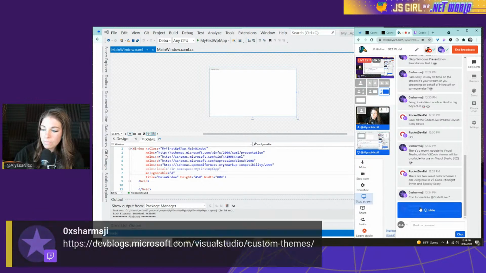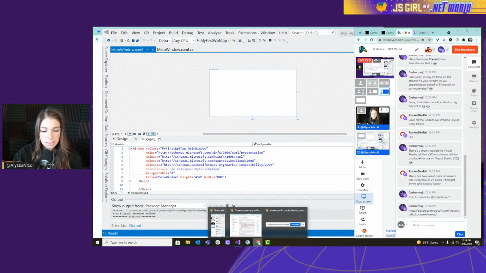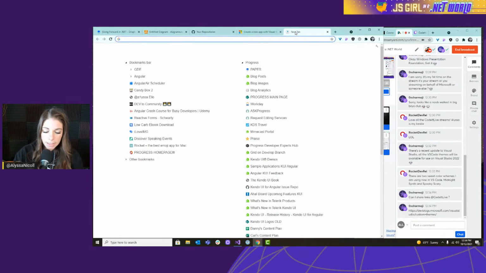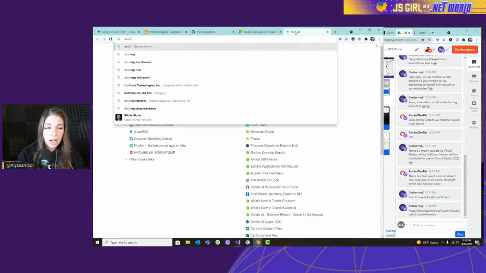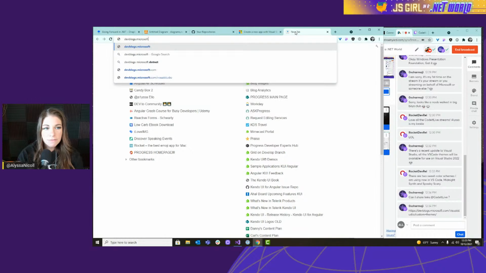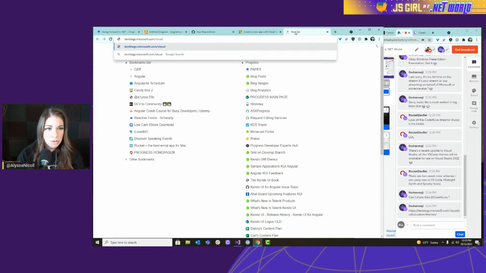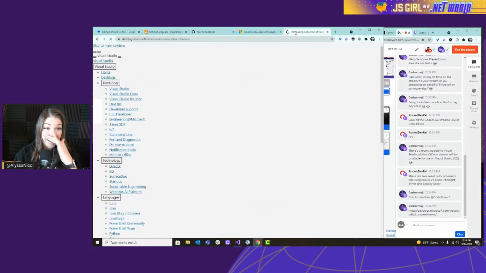How do I copy paste this? Thinking. I think I'm just going to have to type it in. And that's okay, because at least I can see it. devblogs.microsoft.com/visualstudio/custom themes. Oh, is it a custom theme? This will at least tell me how to enable them. Okay.